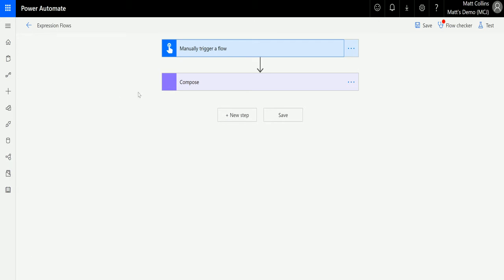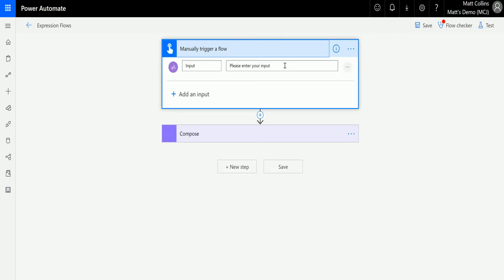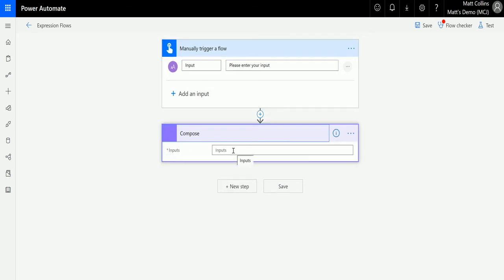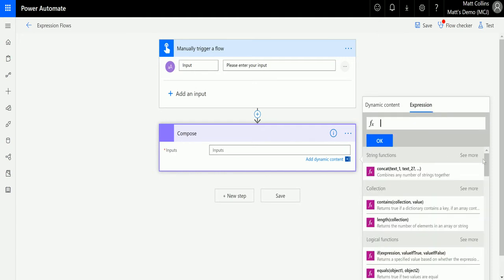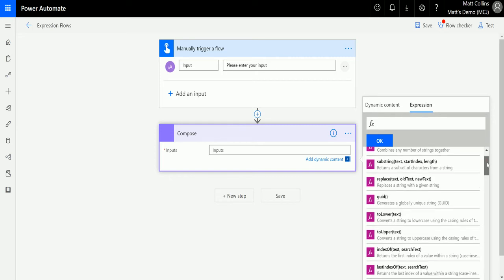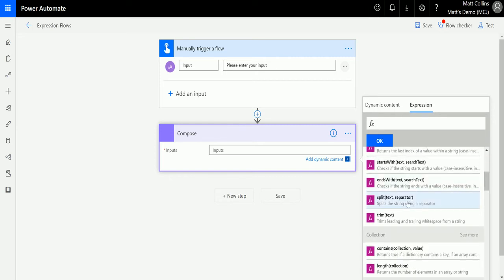I'm in Power Automate here. We've got a manual trigger flow here, and it's got a text input where we are going to get some text from me. Then we have a compose action, and in the inputs here, I'm going to click in inputs, go over to expressions, expand string functions, and then go down to split. So the split function, as we can see here, has two parameters, the text and the separator. It splits the string using a separator.